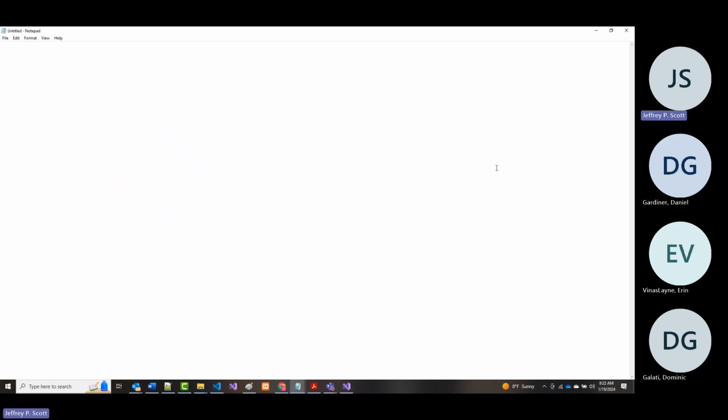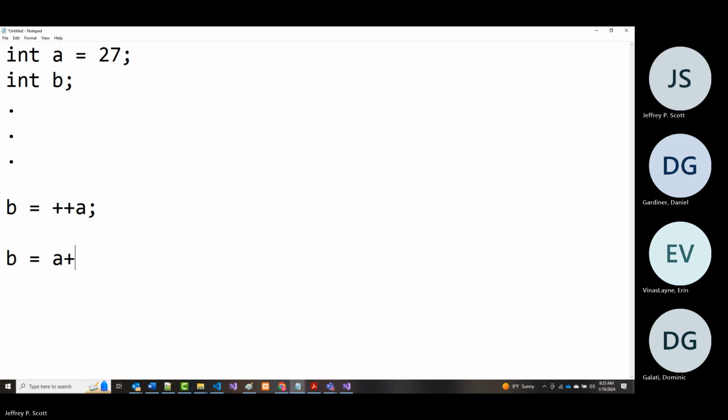All right. So let's say I create two variables, int a equals 27, int b, and I'm not going to give that a value. Now I'm going to put in here dot dot dot. All that means is someplace later in my program, now I want to assign B. There's a difference between saying this and this. They're going to give you different values for B.